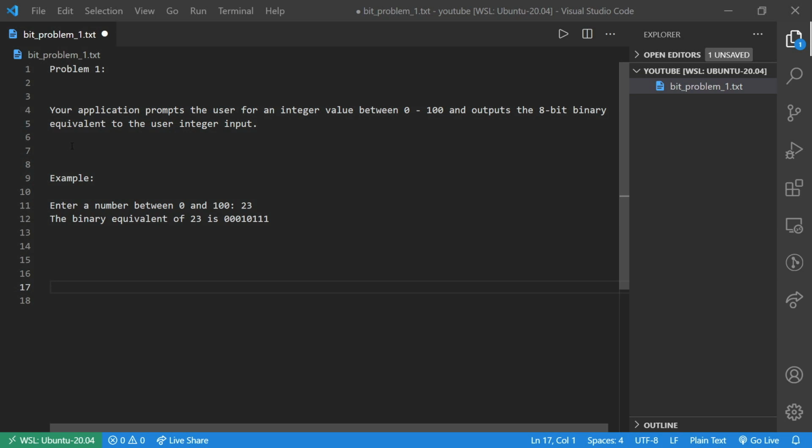Here's my first problem. Your application prompts the user for an integer value between 0 and 100 and outputs the 8-bit binary equivalent to the user's integer input. And here's an example. Enter a number between 0 and 100, we have 23. The binary equivalent for 23 is blah blah blah blah.